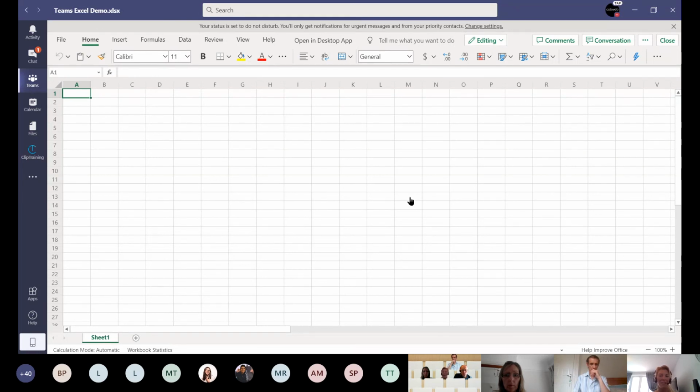But they will be able to go into that team. So they'll be in the general channel. I've created the file in files. So they'd go through into files, they'd see that document be created and they'd come into it. So you can see straight away, I've got Chloe and Michael have come into this.